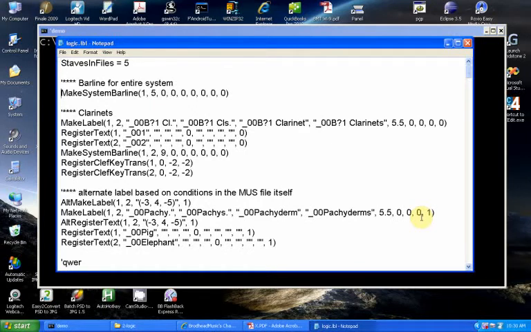Here's a function for making the bar line for the entire system, and it runs from IDs 1 through 5. And the way that labels works by default is to have the IDs run from the top to the bottom. So the topmost staff would be ID 1, the next one would be 2, 3, 4, and 5, working its way from the top to the bottom.